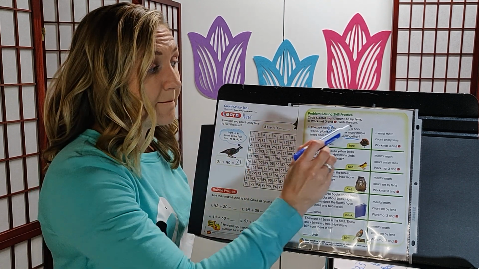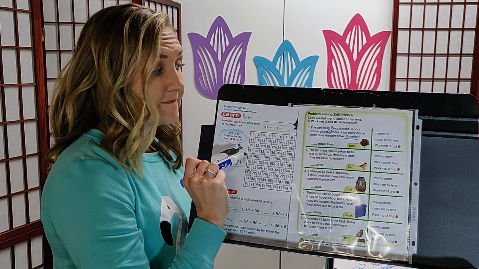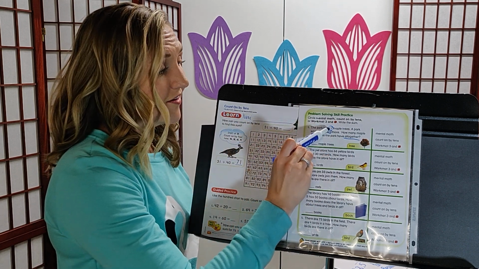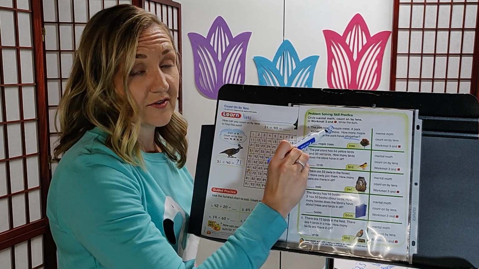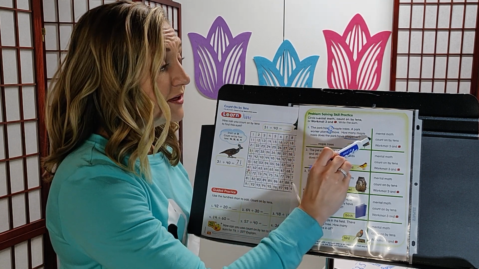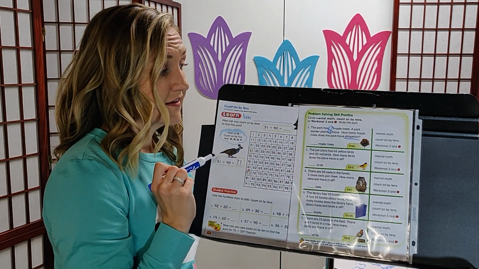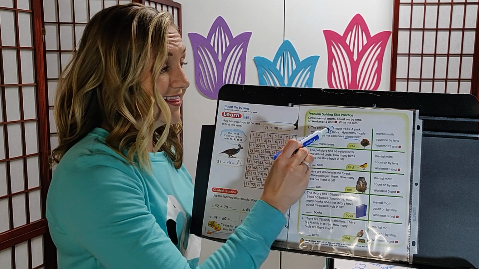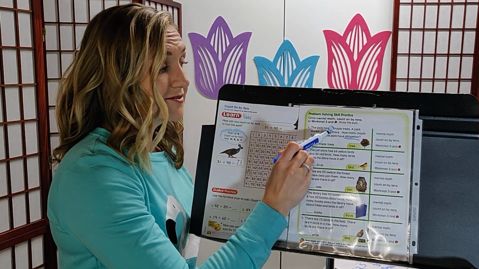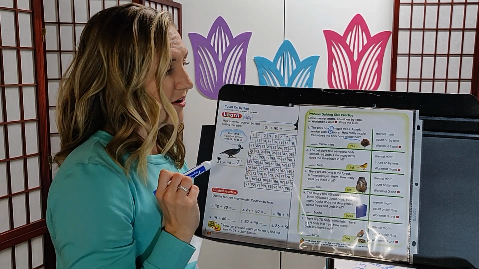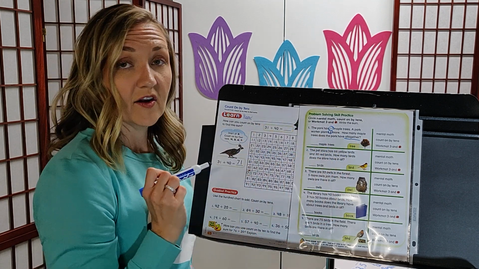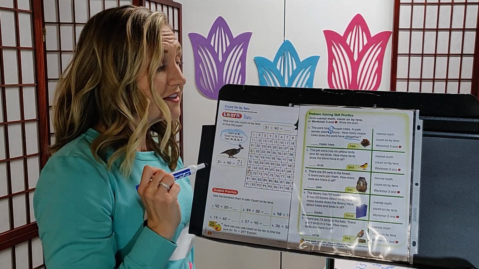Should we use mental math? No, these are not both 2-digit numbers that end with 0. That's not going to work. Should we use count on by tens? No, again, only one of the numbers has 2 digits. This one is only a 1-digit number, and that's not going to work. Should we use the Work Mat 3 and our cubes? I think that's a great choice.